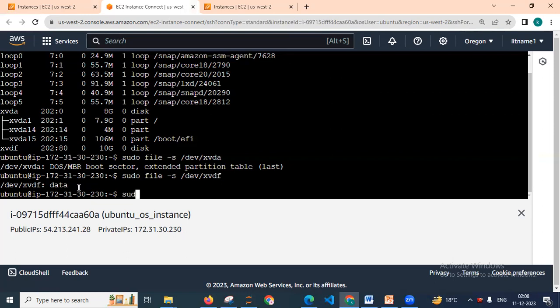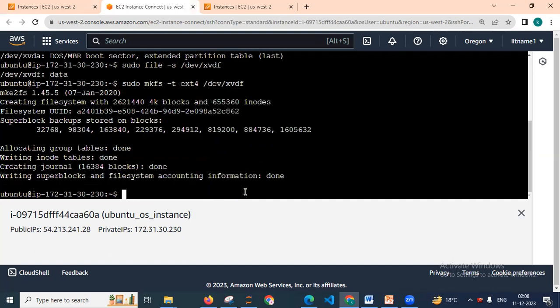Now I am going to write sudo mkfs -t ext4 /dev/xvdf, and it makes a particular format option. We are going to create and format it, right? And now I'm going to click on enter.